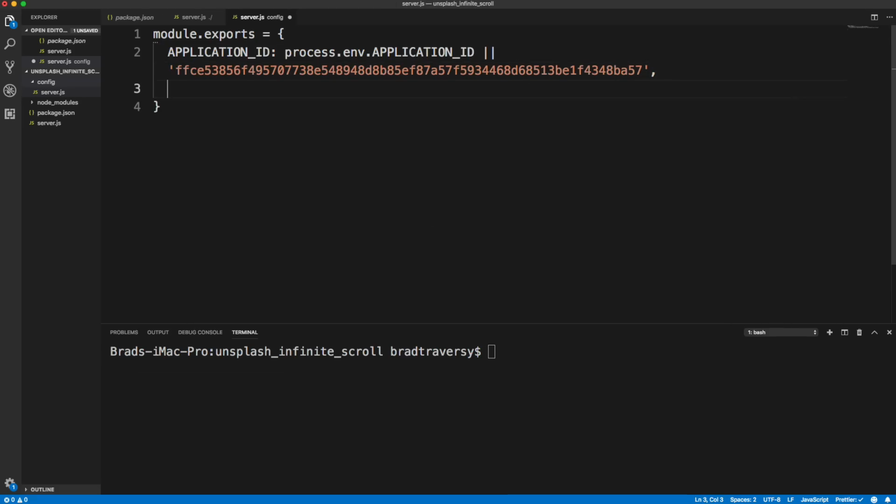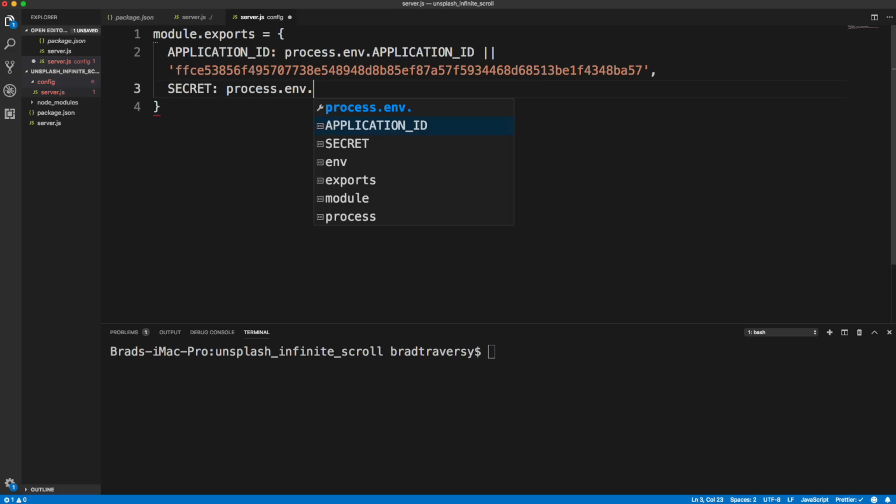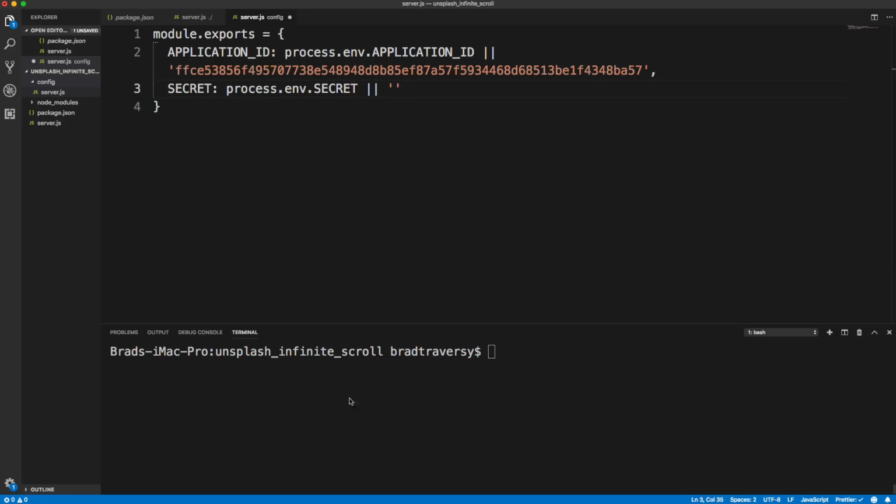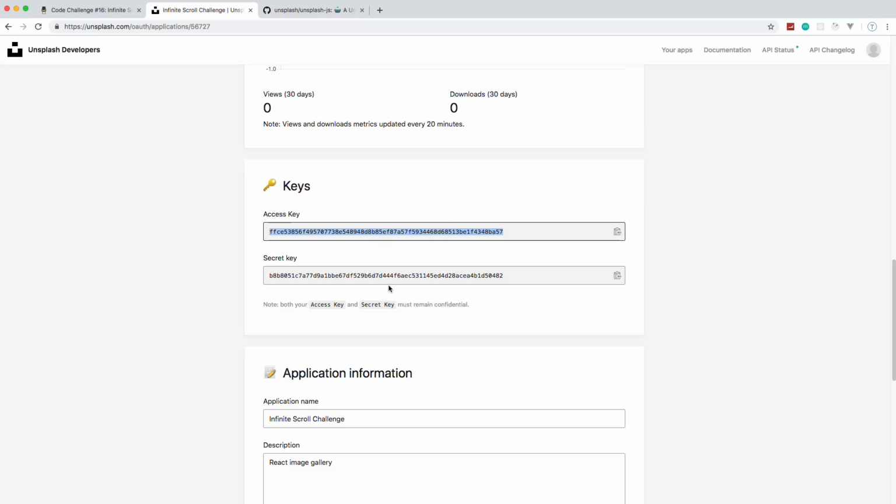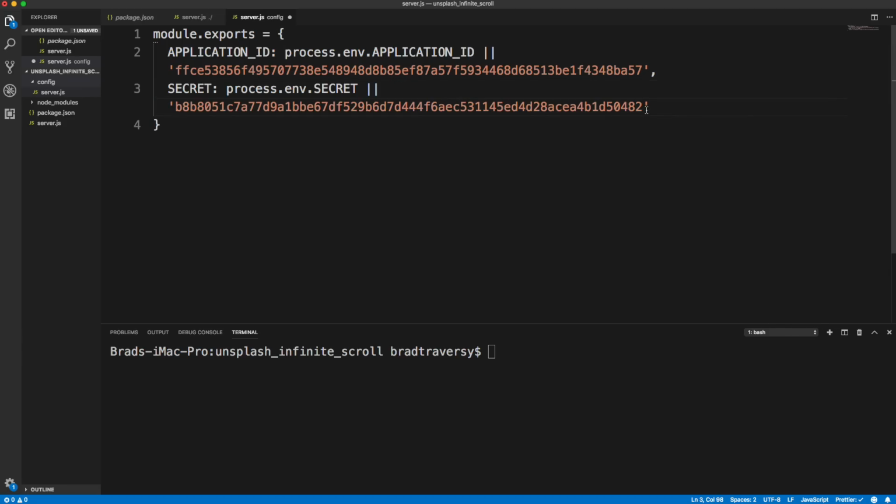Next thing we want is the secret. If I can spell it right. Okay, so for the secret, let's do process.env.secret or, and then we want to paste in our secret. We're on the back end, so it's okay. If you're to deploy this, you do want to set up global variables on your server. But let's go ahead and just grab the secret key. And we'll paste that in.